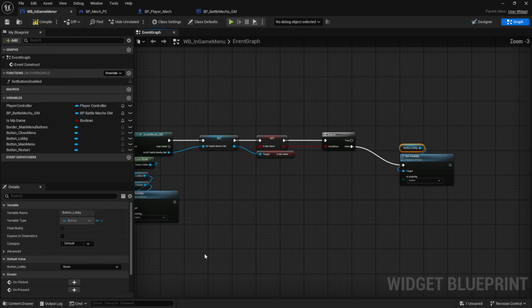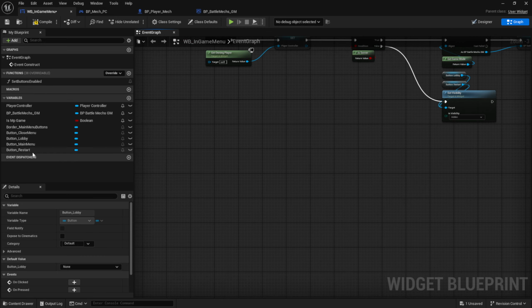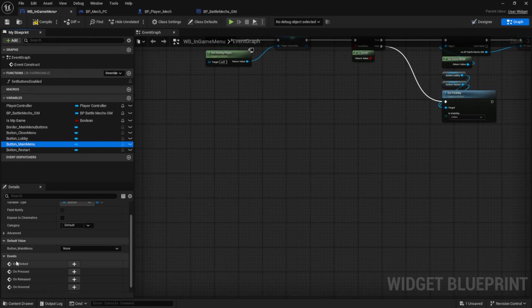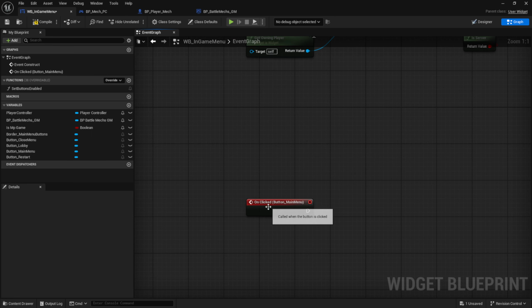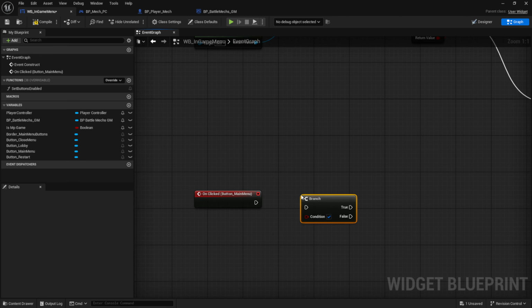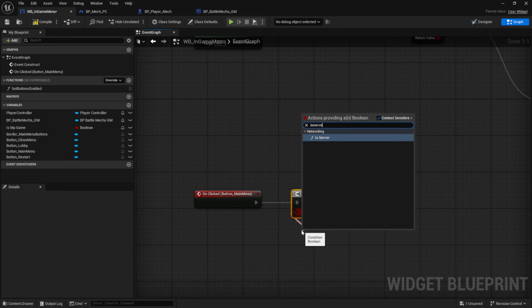Then we want to go to the button main menu. Let's select that one first, and we're going to add an on-clicked event. If we want to go back to the main menu, first we want to check if we are the server or a client. So we're going to grab a branch, and we're going to do an is server check.